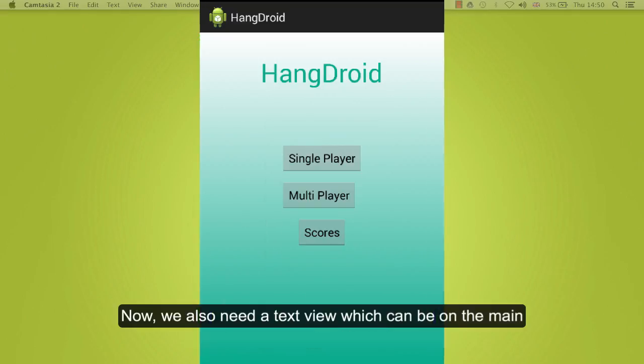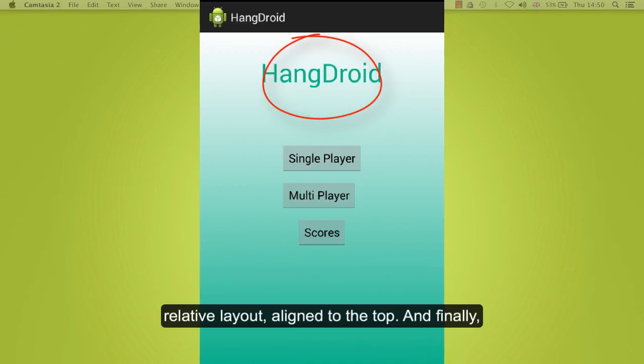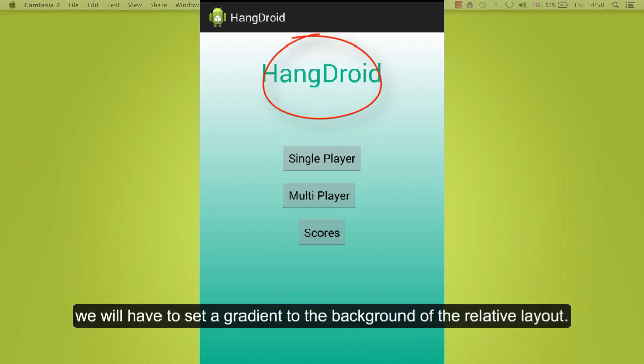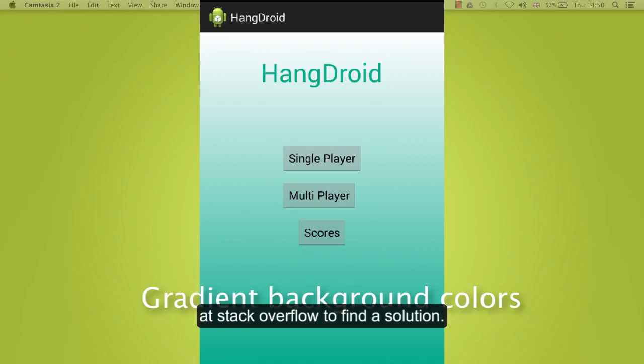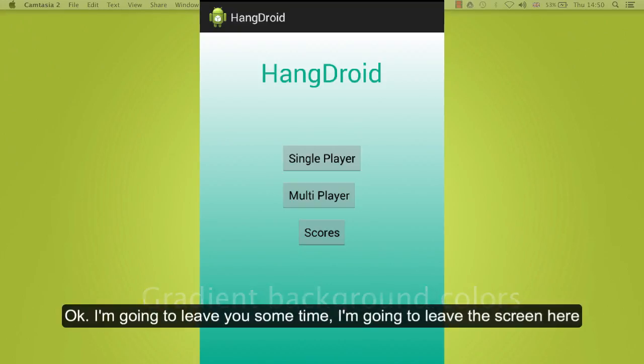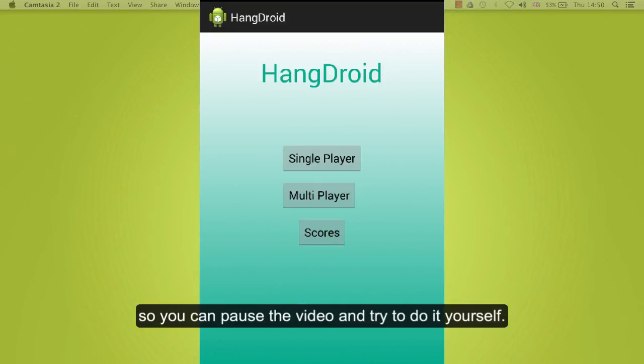Now we also need a text view, which can be on the main relative layout, aligned to the top. And finally, we will have to set a gradient to the background of the relative layout. This one is a bit of a challenge. I recommend you take a look at Stack Overflow to find a solution. Okay, I'm going to leave you some time. I'm going to leave the screen here so you can pause the video and try to do it yourself.